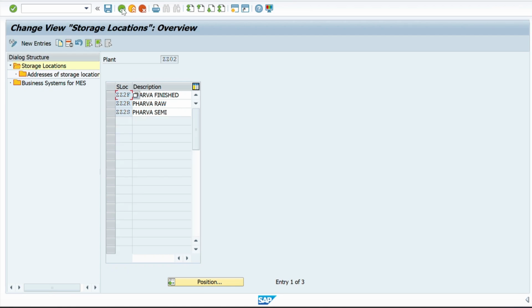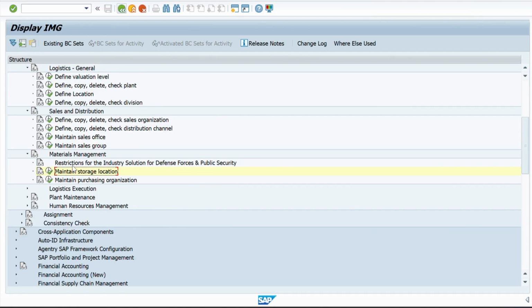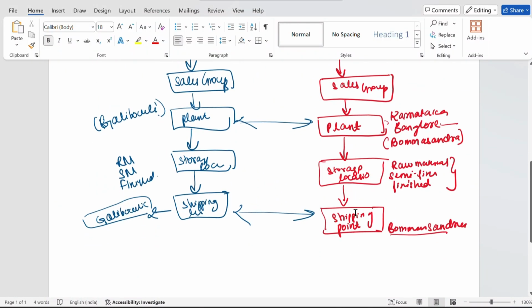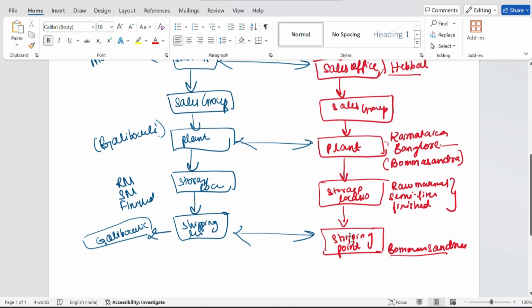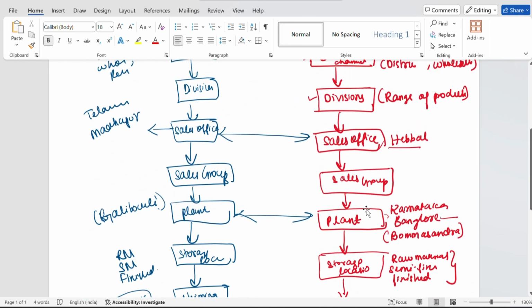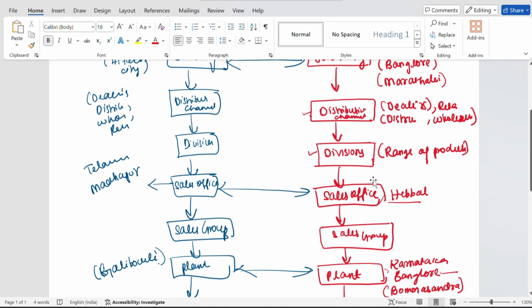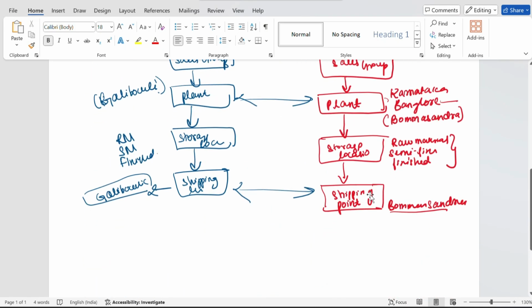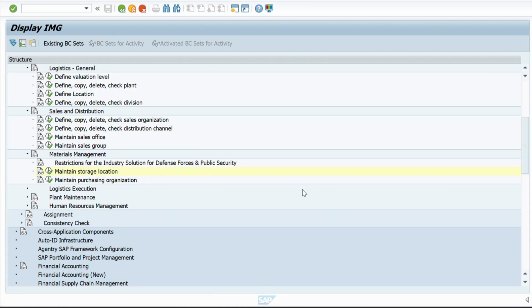Now one step come back. So we have successfully created the storage location. So after this, what do we have to create? We have to create shipping point. What is shipping point? It is a point where the goods will be loaded or unloaded. Now, this shipping point will be somewhere near the plant only, right? Where is our plant? Our plant is in Bommasandra, Karnataka, Bangalore. Even the shipping point also should be in Bommasandra.